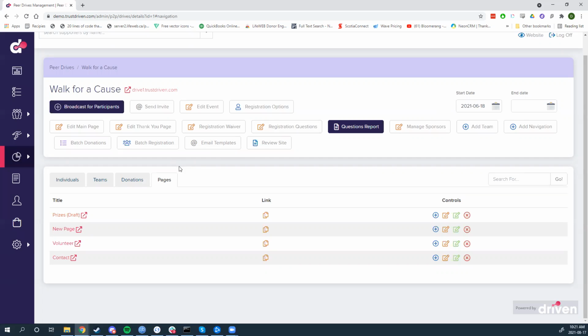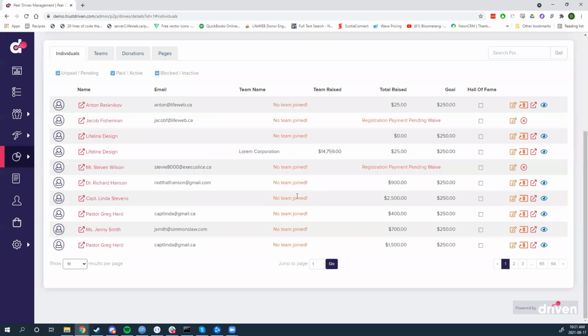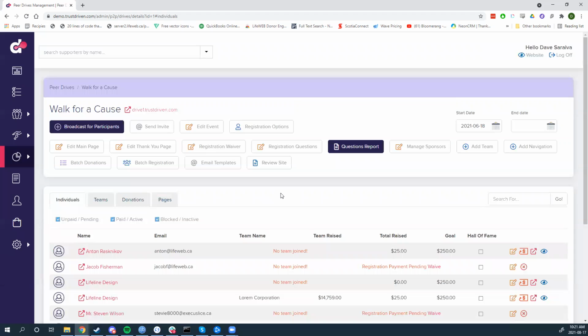We also support logging in as a participant. So if someone's having trouble with something and they can't figure it out, you can log in and access their profile and see what's going on. You can cancel registrations and convert it to a donation or refund it, or a number of other options, basically making it easy to administer anything that needs to be changed as you go through the event.